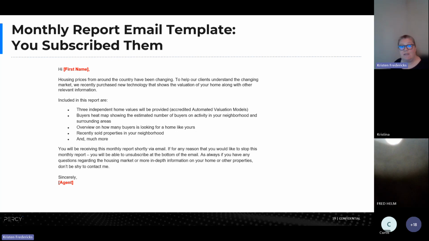So this one just happens to say housing prices from around the country have been changing. To help our clients understand the changing market, we recently purchased new technology that shows the valuation of your home along with other relevant information. You can say new technology for sure because we just added the equity component to it. Included in this report are, here's the things that are included. And you'll be receiving this monthly report shortly via email. So this is something that you'll want to send to your clients before you pop them into the system. And you'll be able to unsubscribe at the bottom of the email. So we do have complete CAN-SPAM compliance.